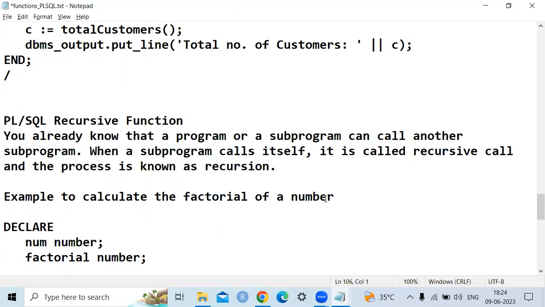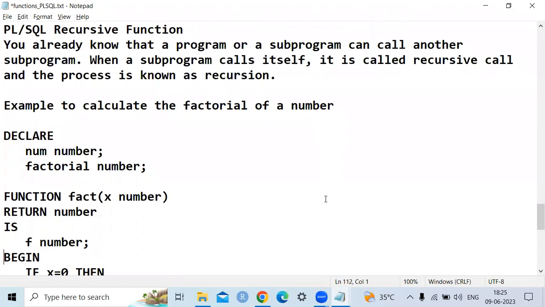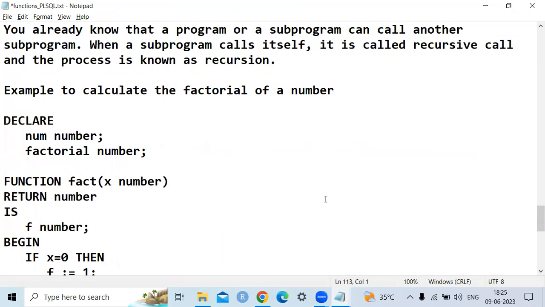So what is the concept of recursive function? It's simple: if a function is called by itself, it is called a recursive function. Generally a function is called from another procedure or another PL/SQL block. But what will happen if the function is called by itself? It is called a recursive function. So how do you write the recursive function? See an example, the factorial of a number program.